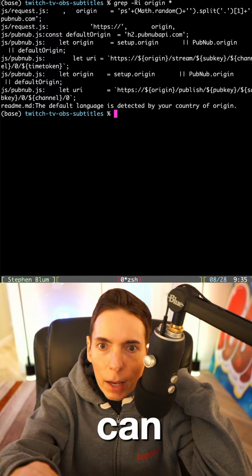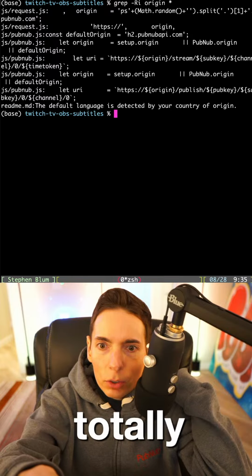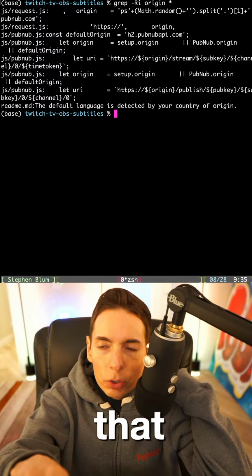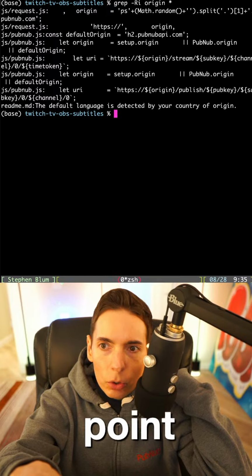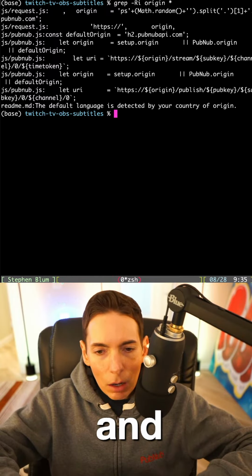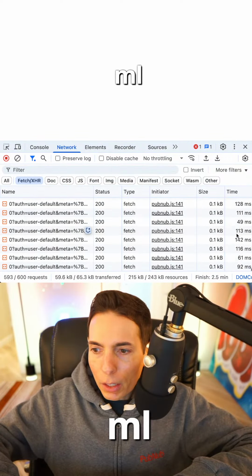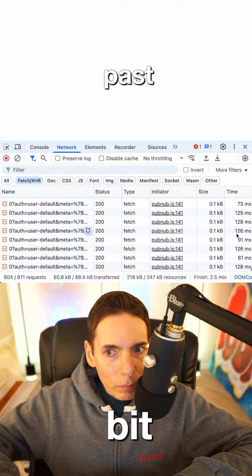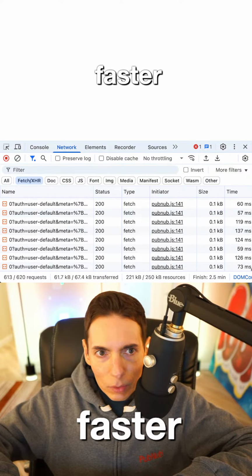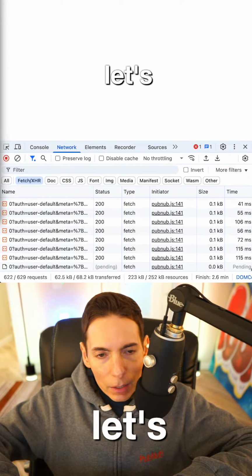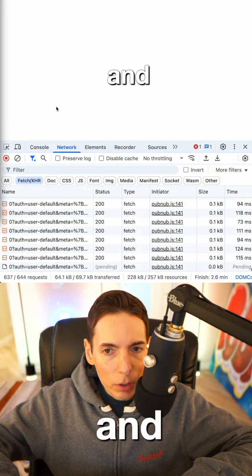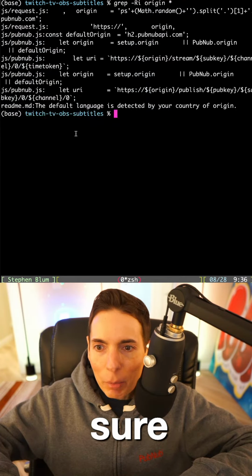So what I want to do is make it configurable. We can totally do that. So I think I can capture that. All we have to do is get the origin, and then I can point it towards a different one. And then this should go from right around 100 milliseconds or so into something that's just a little bit faster. Here we go. So let's add that logic, and then we'll update it, and then we'll see if that works. I'm pretty sure it will. I'm actually kind of excited.